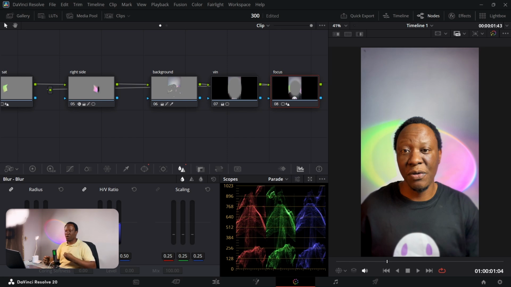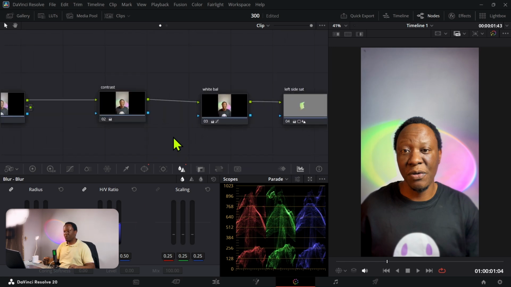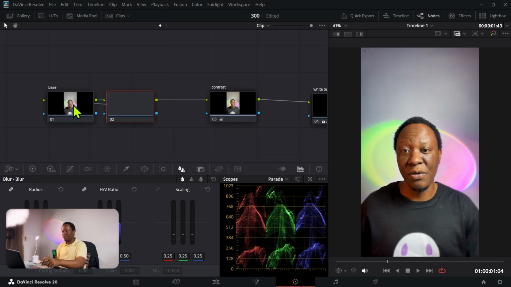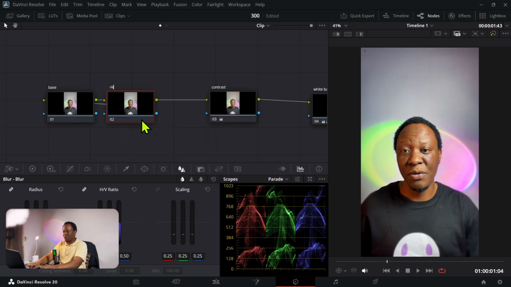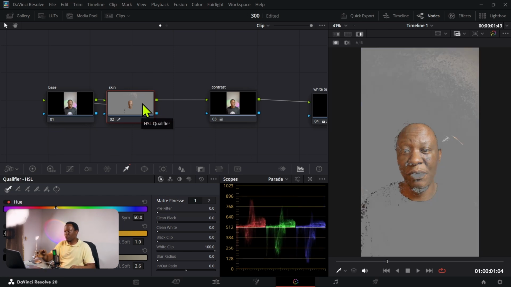If you need to change the skin tones, I'll show you how to do that. So I'll go back just after our base node here. I'll select it, hit Alt S, right click, node label, I'll call that skin. And I'll use the qualifier tool to drag a selection around the skin on my face. And let's hit Shift H so we can see what it's selecting.